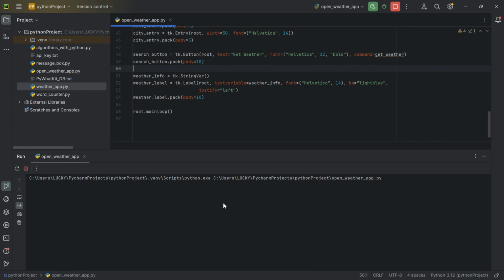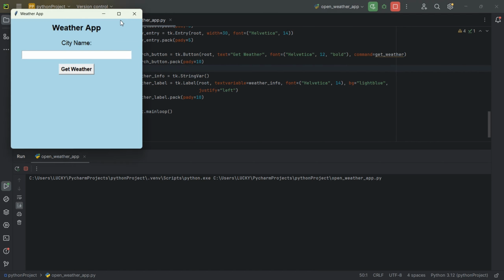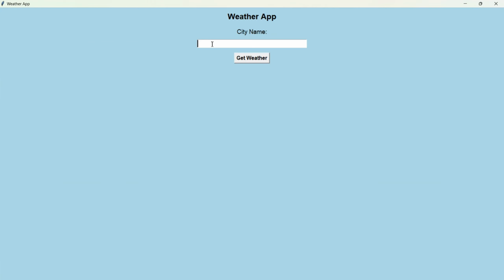So if we run, you can see our app working perfectly. So let's search for Accra. Accra is located in Ghana. So let's get the weather. So this is city Accra. Temperature 30 degrees Celsius, feels like 35, humidity 70.